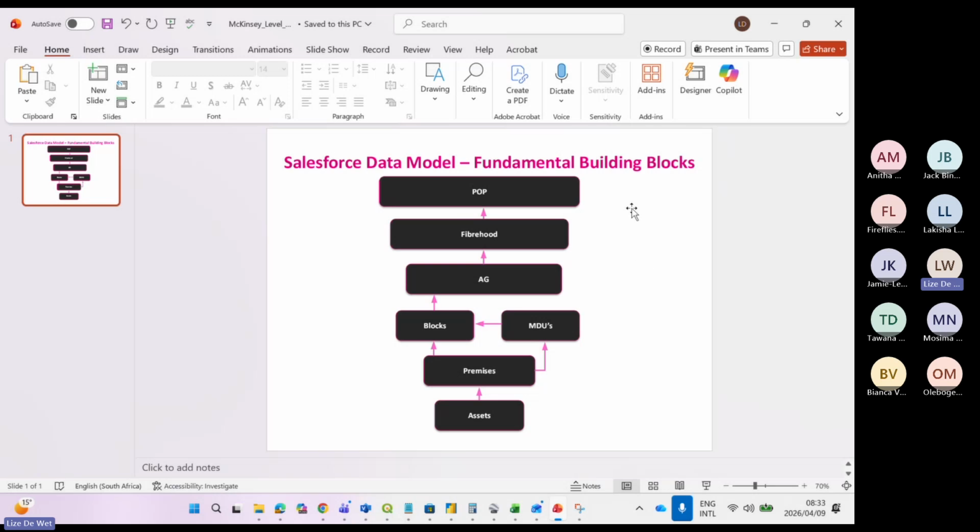Okay. So this is the Salesforce data model, the fundamental building blocks of Salesforce. If you understand the fundamental building blocks, then Salesforce will be a lot easier for you guys. We can start from the top or from the bottom. I prefer to start at the bottom. When I do premise investigations, I usually start at the asset and work my way up back to the POP. So that's how I'm going to explain it to you guys. Don't worry if this doesn't make a lot of sense now. Once I show this to you in Salesforce, it will make more sense. I just want to quickly run through it.